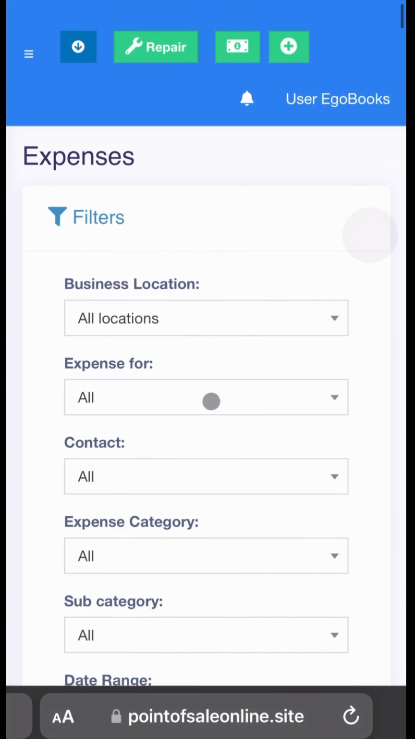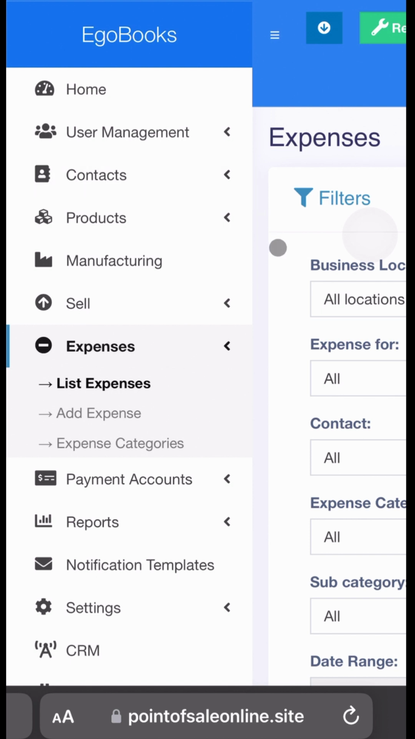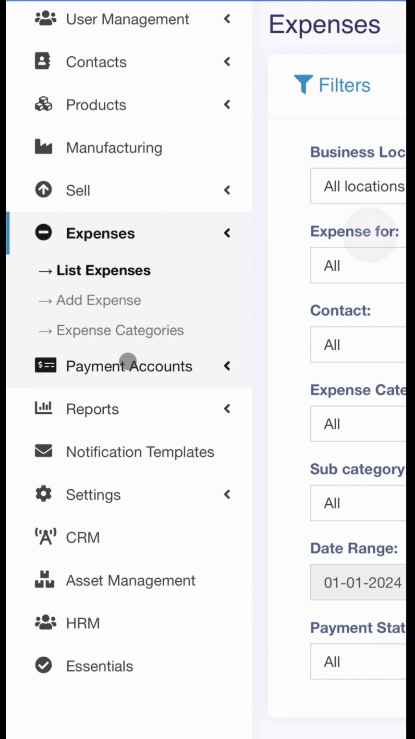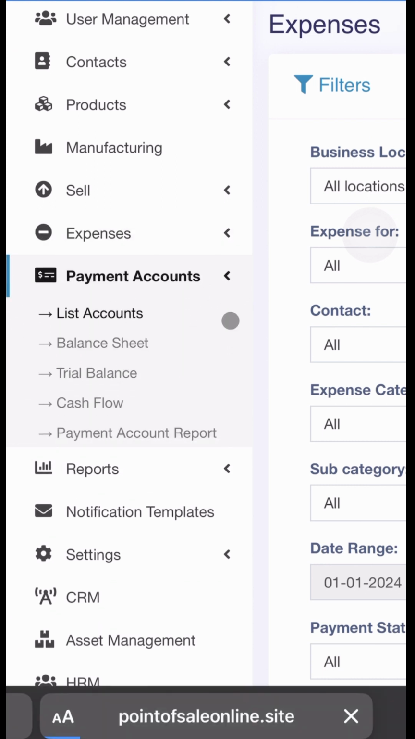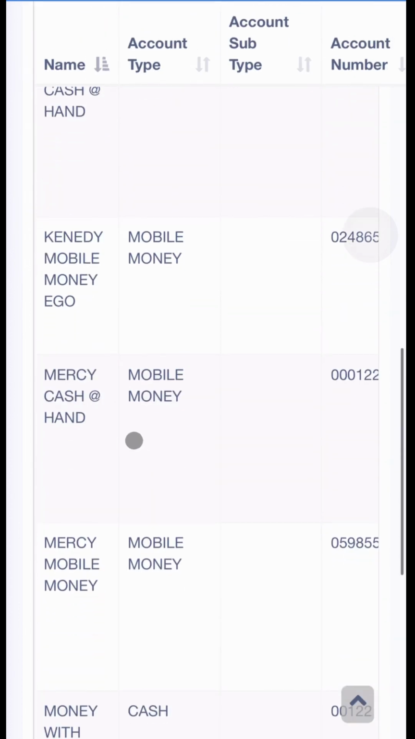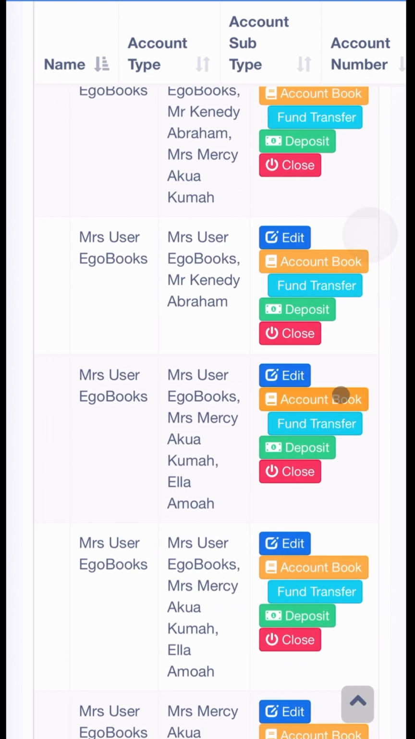Now the good thing is, for every expense you make, the system will require you to add a payment account, so that at each point in time you have the right balance of your payment account showing in the system. So now once we go to our payment account, list account, for instance we go to the very account that we had done the transfer. Now say Mercy cash at hand. So here we have accounts book.